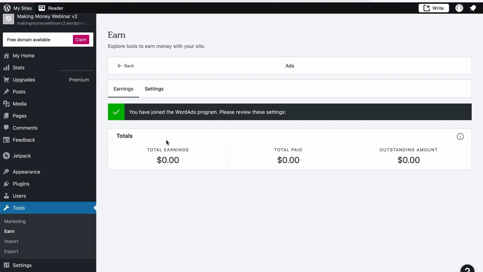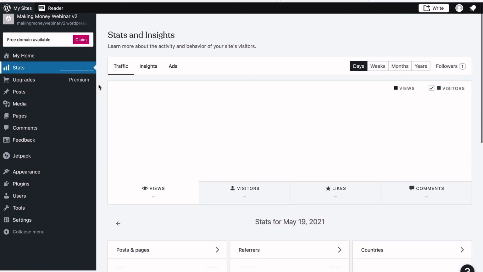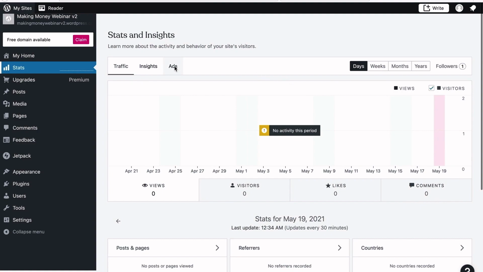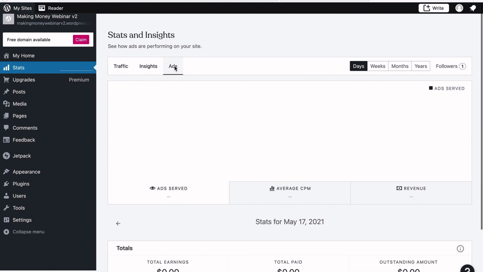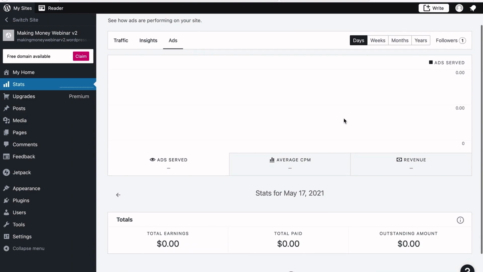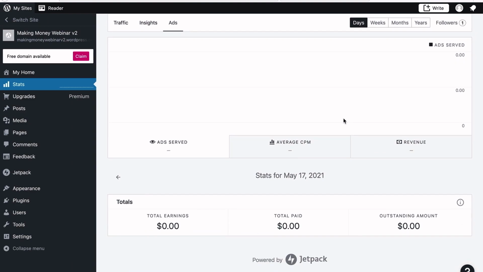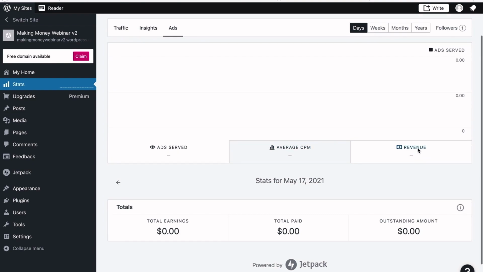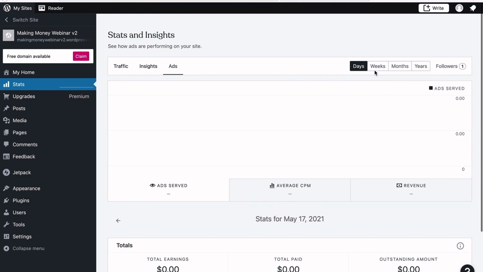Another section where you can check your WordAds stats is in your Stats section. So click this Stats option in your left menu and then go to the Ads tab at the top. And this will take you to the stats of your ads. You can check the ads served, average CPM, and the revenue. And you can also change your view from days, weeks, months, or years.